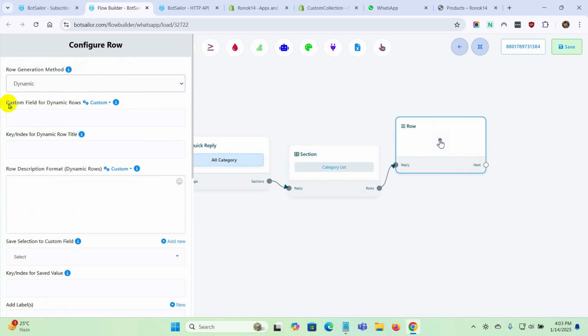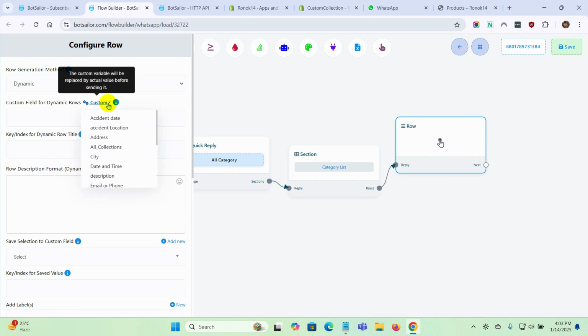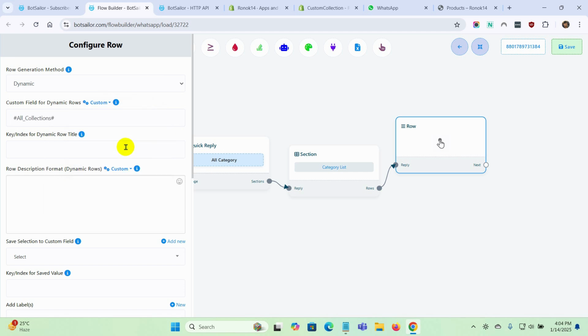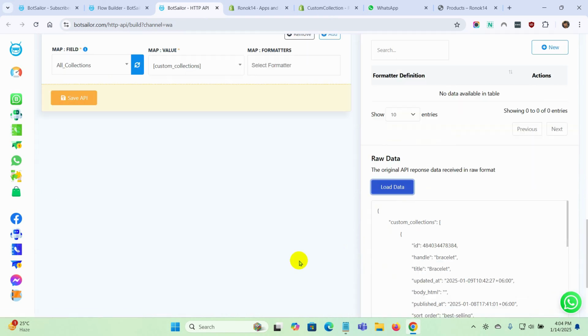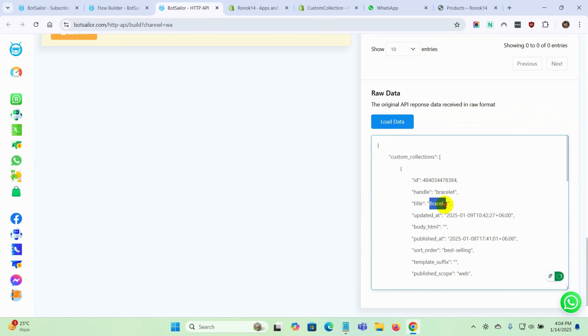Then select the custom field for the dynamic row. Here, choose the custom field where the JSON data of the custom collection is stored. Remember the custom field we selected earlier during the data mapping process? Select that same field where the data for the custom collection is saved. Now, we need to add the key or index for the dynamic row title. If we examine the raw data, we can see that the key used for the title of the collection is title.